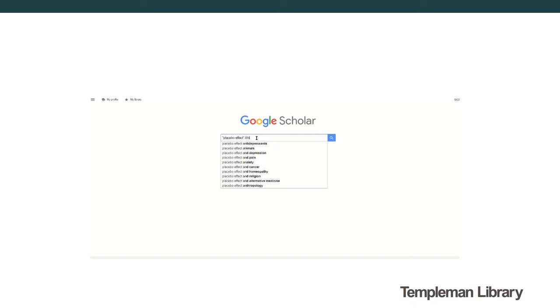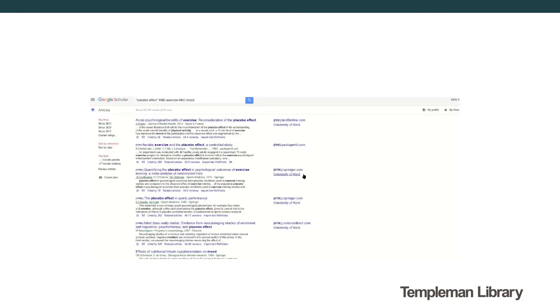And then we can put exercise and mood as an initial one, and we keep it selected to articles, and we will run our search. Okay, and then you'll get the results back. So any that we have full text access to, there will be a link here, University of Kent.